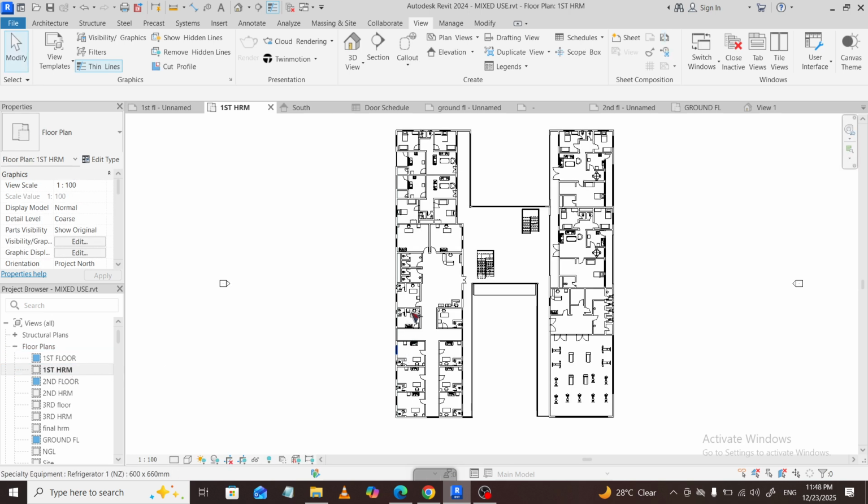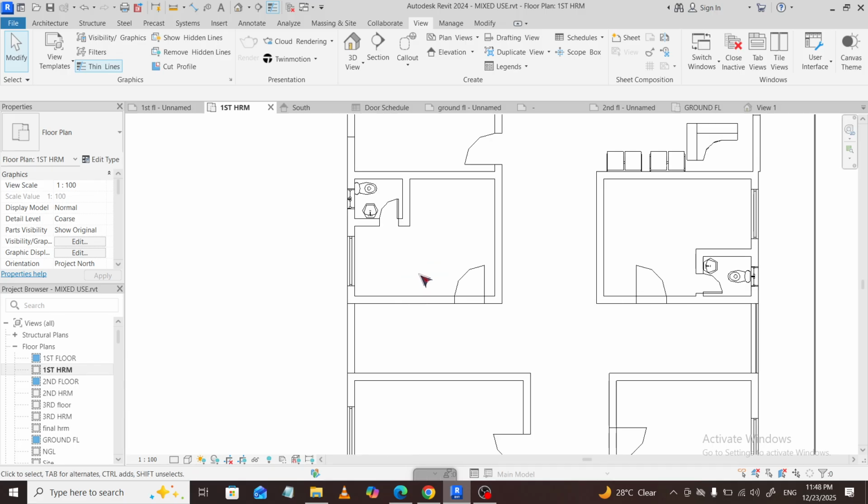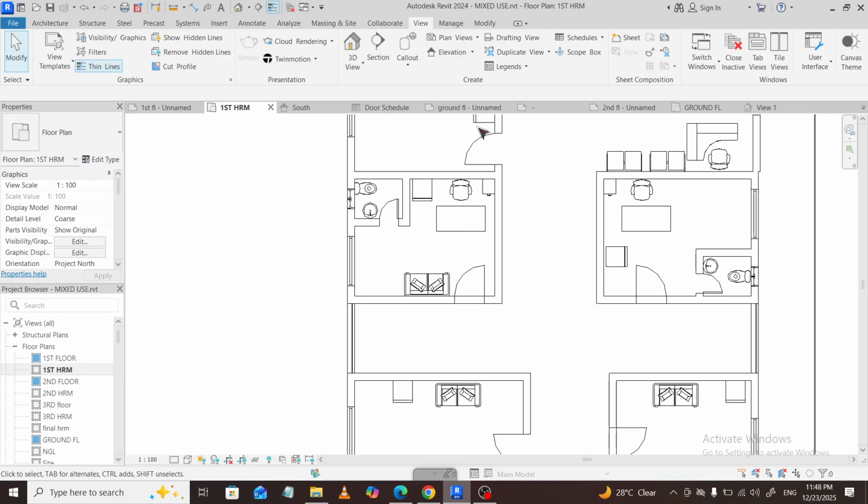Next, activate the tag tool. Go to the Annotate tab, then look for the Tag panel and choose Tag by Category. This option will let you tag individual elements interactively. If you're working on a large area and want to speed things up, you can also use Tag All to automatically tag multiple elements at once. That's great for consistent documentation across a floor or an elevation, but be prepared to review the results so your sheet stays clean and legible.